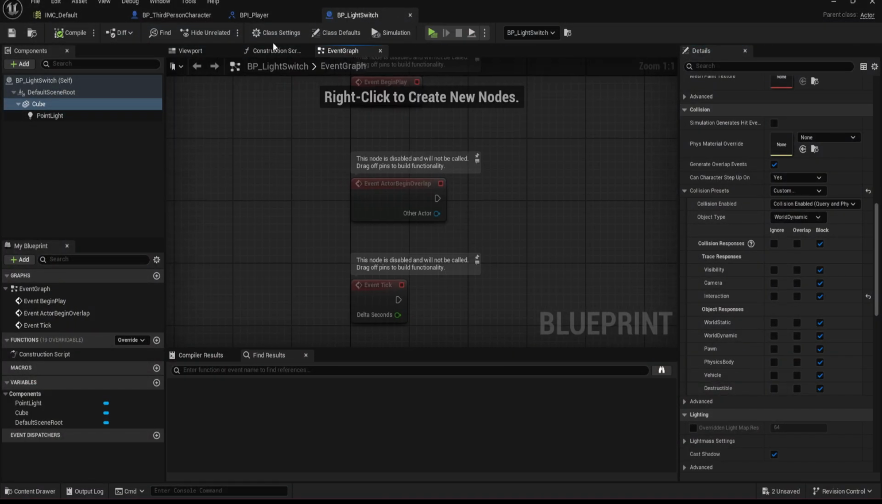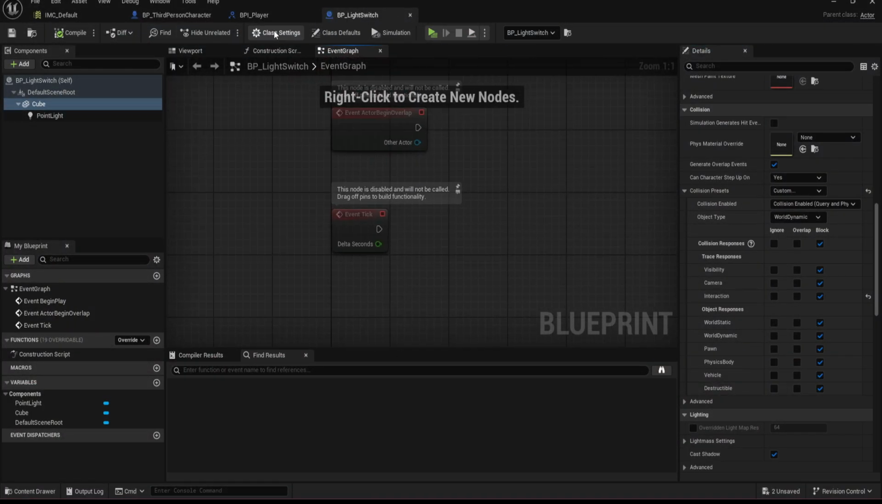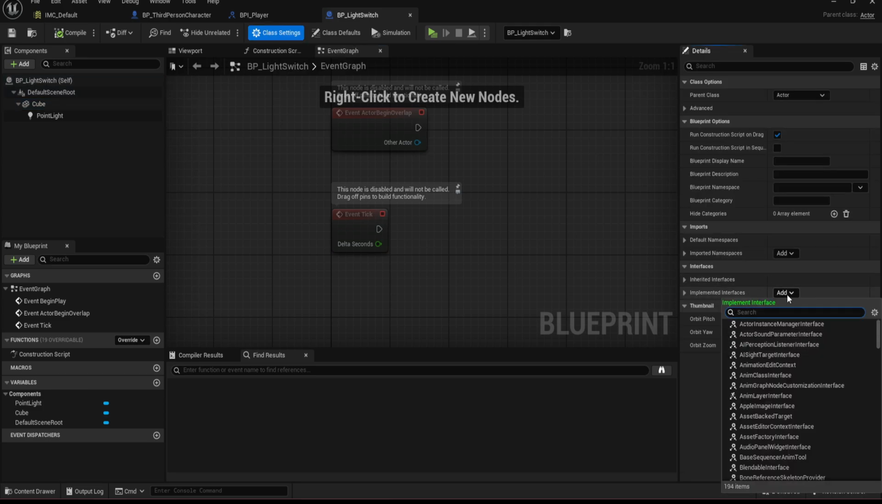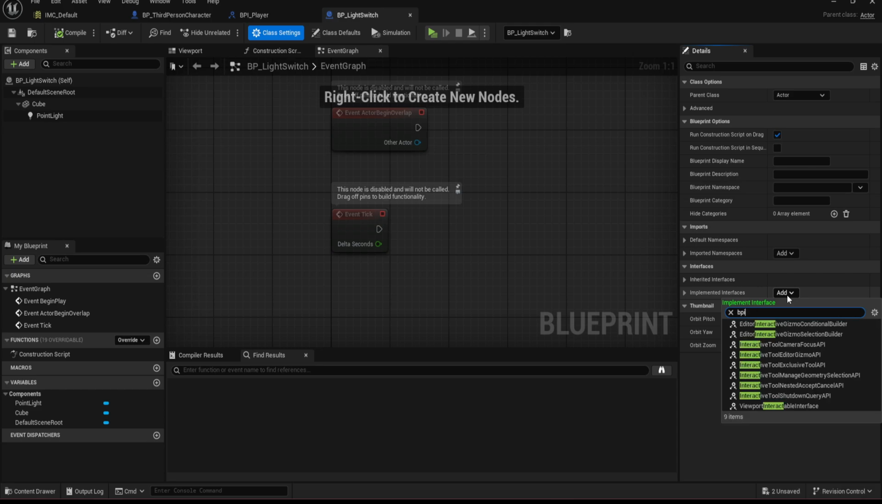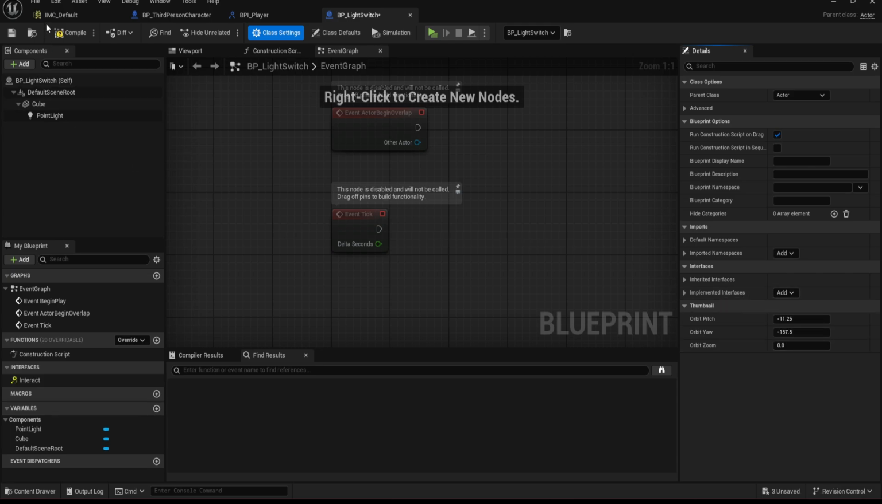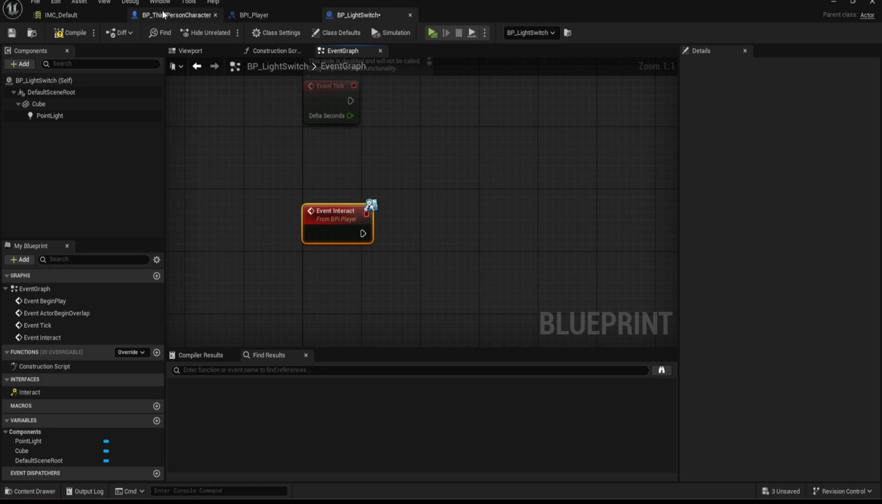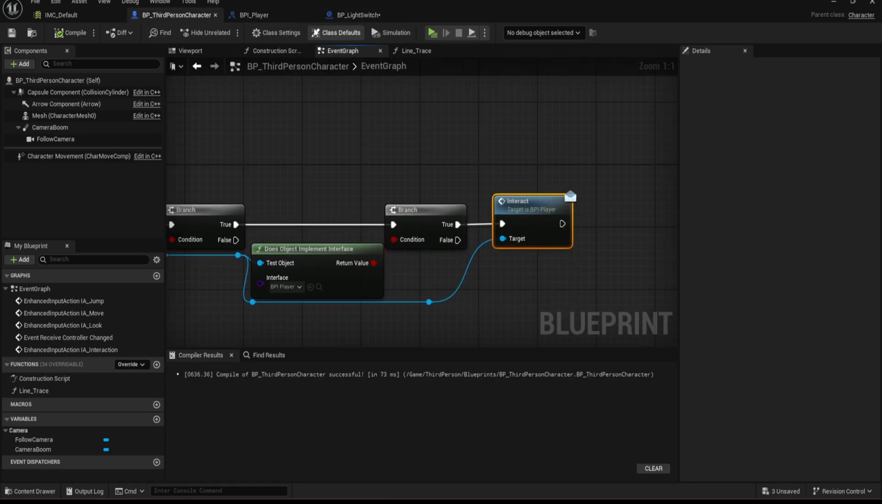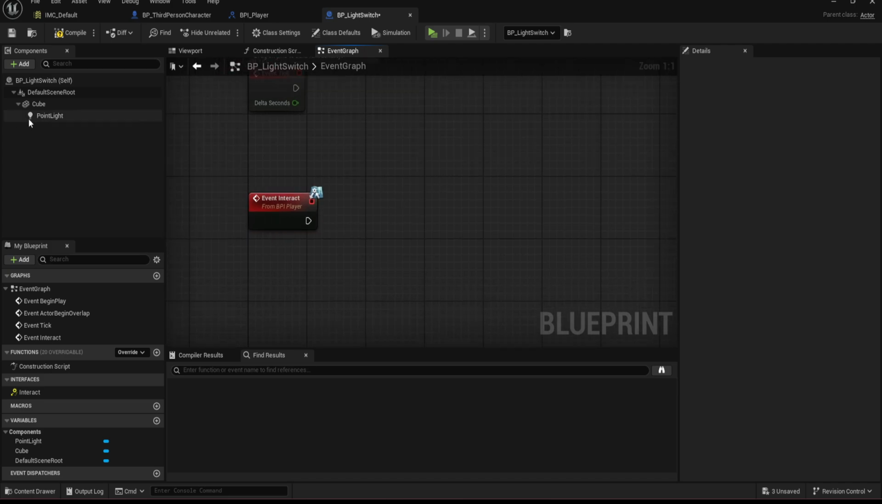That's because this thing, it doesn't have any event that runs on interact. To do that, you'll want to go to class settings, where it says implemented interface, hit add, and type BPI player. Interaction probably would have been a smarter name. And as you can tell on the left, this thing appeared. This is basically the doorbell. So whenever the player's line trace hits it, it will trigger this code right here.